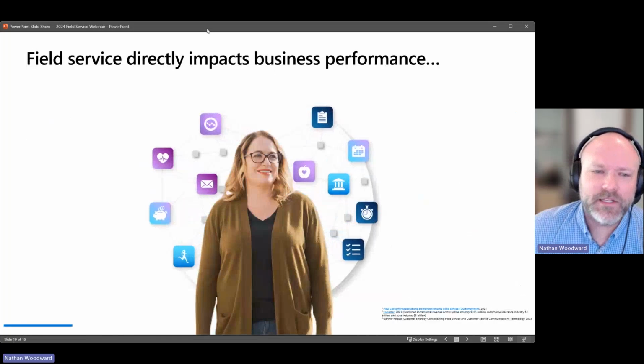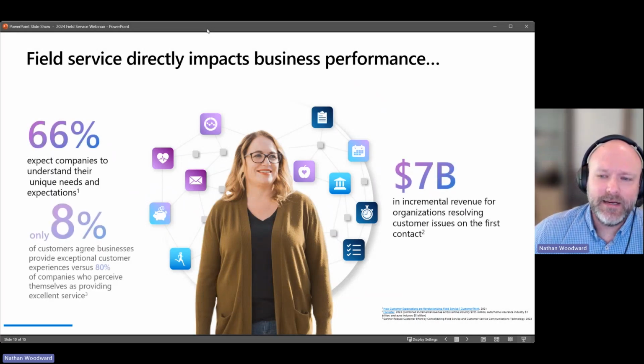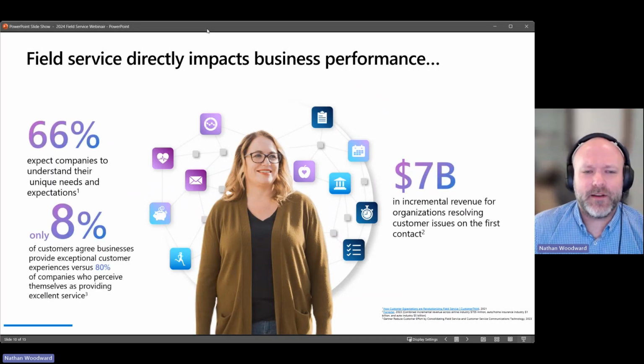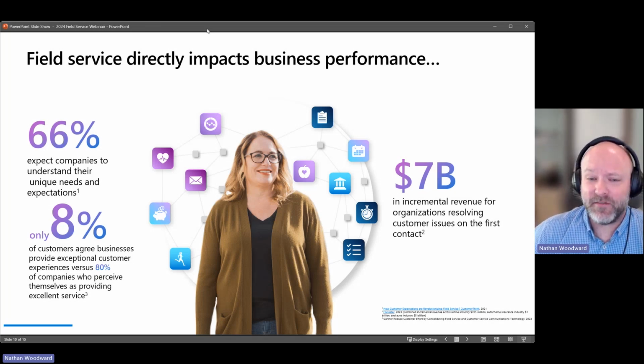So Microsoft has done some research for us, which is super handy. This is from Forrester, Gartner, and a customer experiences study that has been done. And that really shows the sort of disconnect that a lot of service-oriented organizations have in that their customers, 66% of customers expect the companies that they're dealing with to understand their unique needs and the expectations that come with that. But only 8% of those agree that businesses are actually providing on those expectations, right?